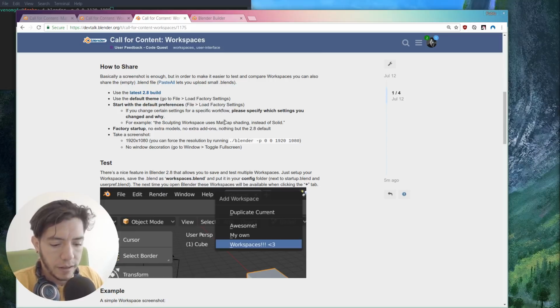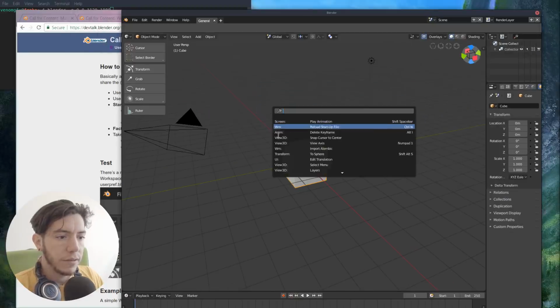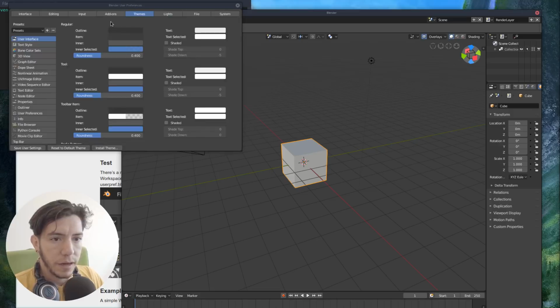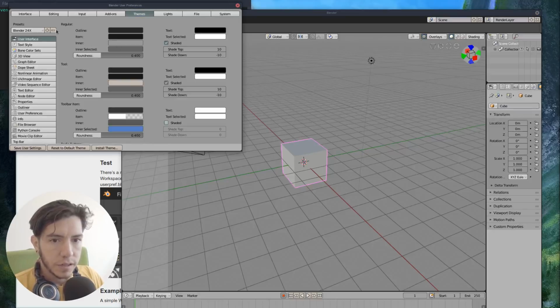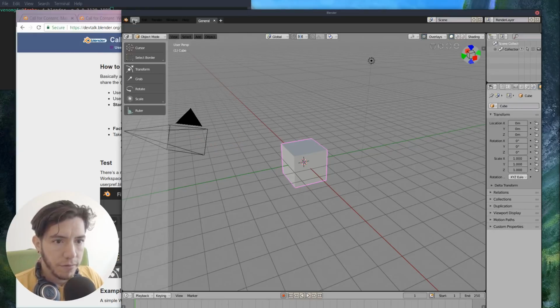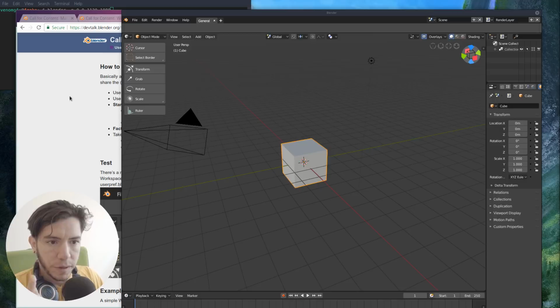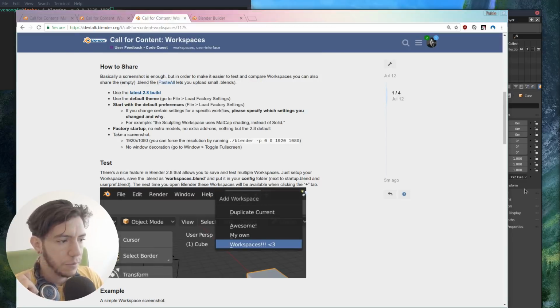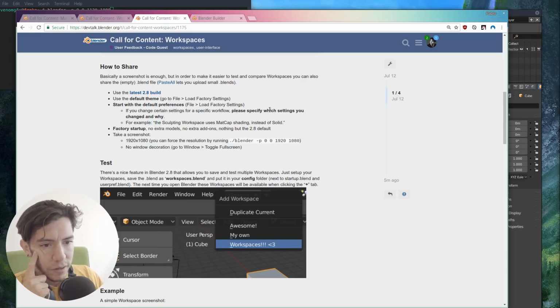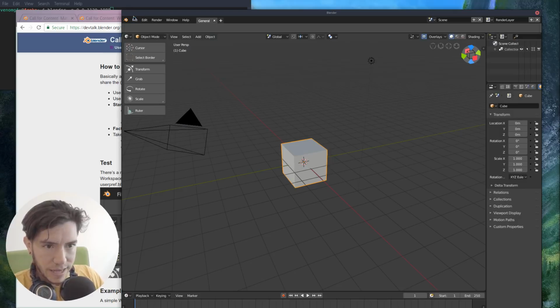So you go to File. If you are using a very specific layout here, like a theme color, you can just go to File, Load Factory Settings, and it will start Blender from scratch. So this will make it look like it was from the beginning, how it's meant to be. That way we can compare how it all looks. Then start with the default preferences, please. Yes, go to File, Load Factory Settings, and this is the default settings.